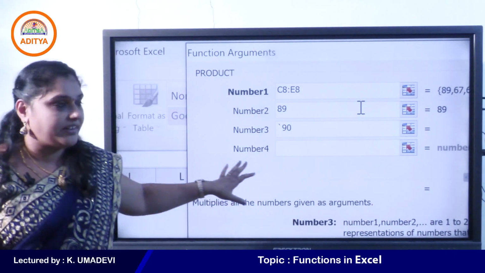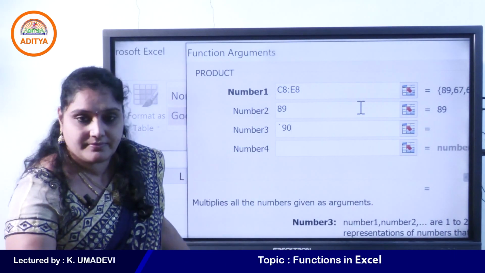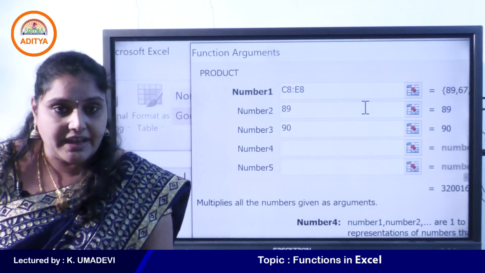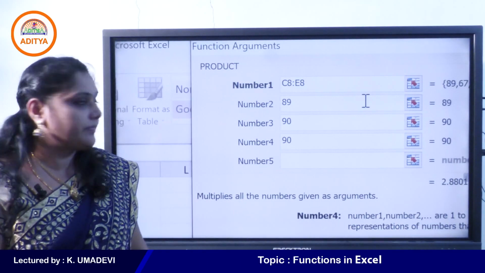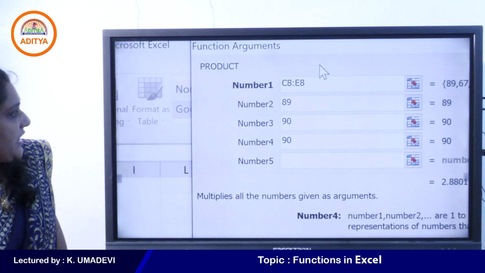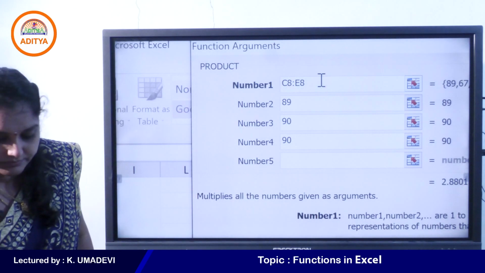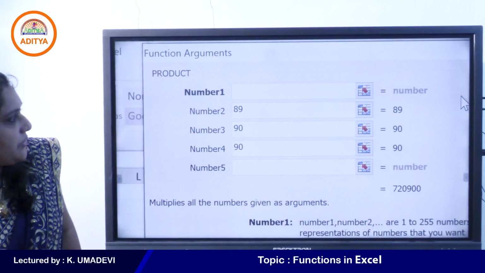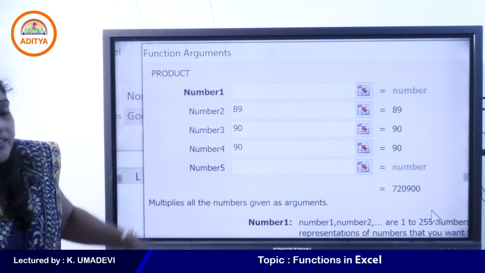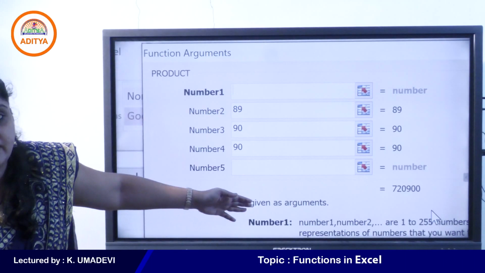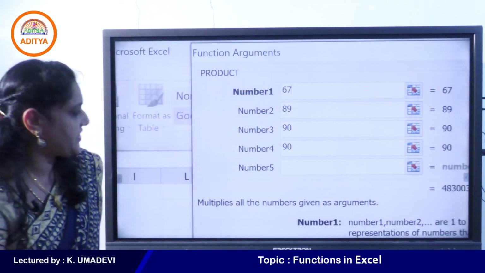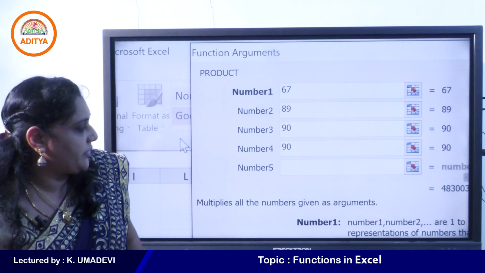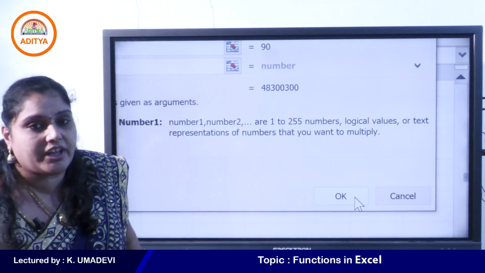Again I will press 90, again press Tab, again 90. So if you want to change the first value, see, automatically the values are displayed at the right side of the box, right. 67. Okay, so if you are okay with this, simply click on OK.